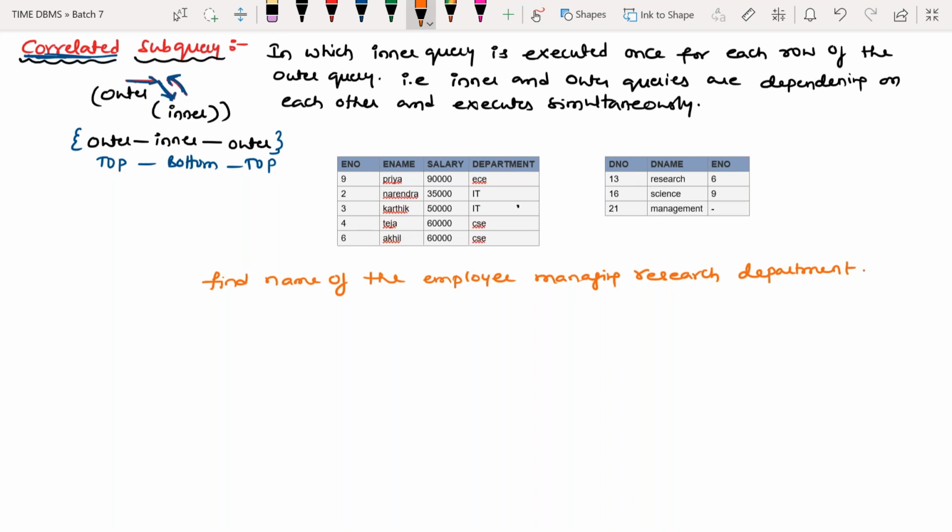So the name of the employee is there in the employee table, right? And the research department, the name of the department, is there in the managers table. Two tables we want in the output, so we have to decide which table goes in the outer query and which in the inner query. Look at what we want in the output: the name of the employee. So the employee table should be in the outer query. And who is managing the research department? So the department name, meaning the managers table, should be in the inner query.